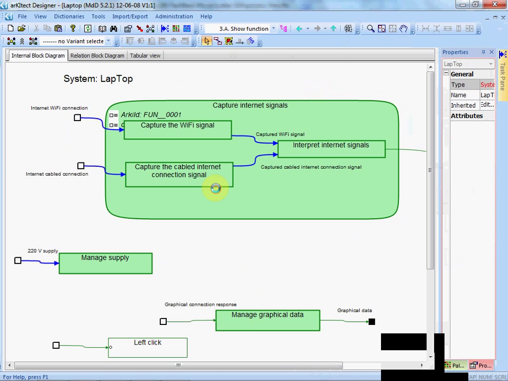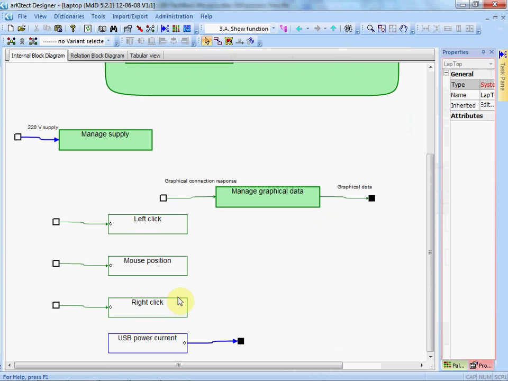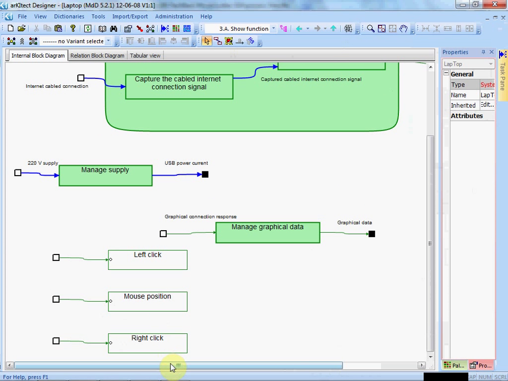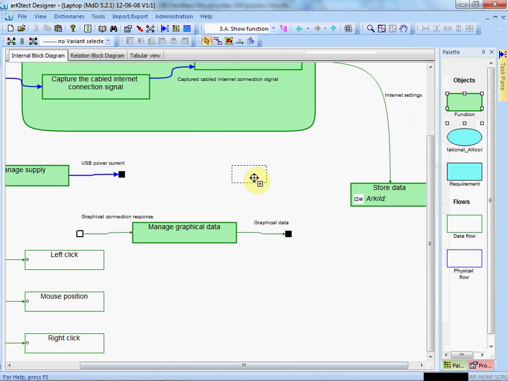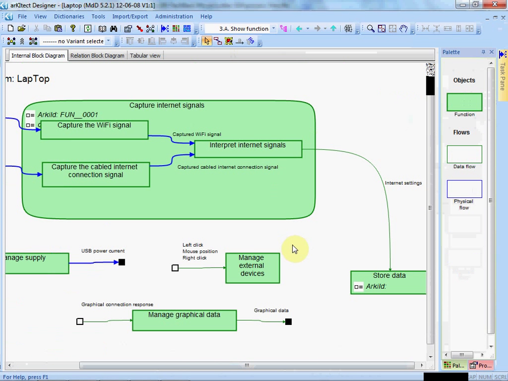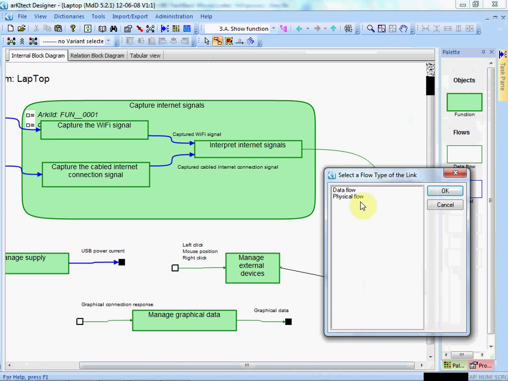Now we jump back into the architecture to connect the new flows. With a simple drag and drop, we define the power current as an output of the managed supply function. We can define a new function, manage external devices. We set the mouse information as its input. We also connect it to the other functions.